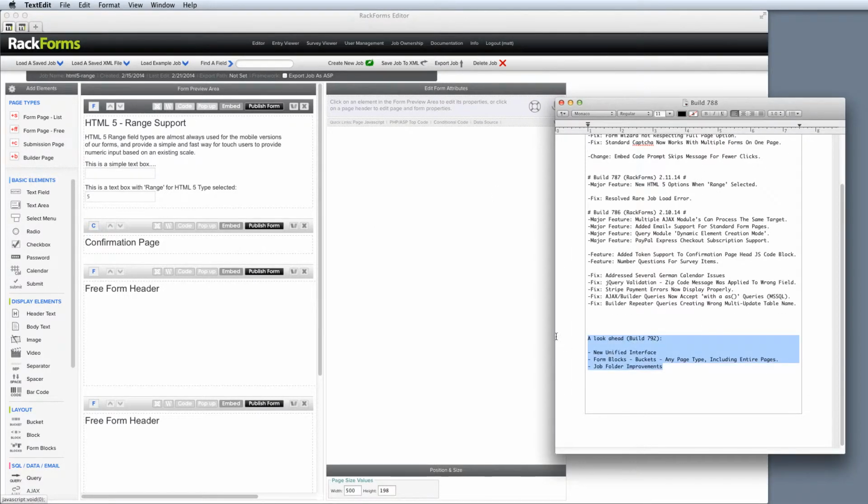Finally, the last thing I wanted to do is just take a real quick look ahead to Build 792. The reason I'm doing that is there's some really neat changes in this, but also Build 792 is going to be released in just a few days. So I kind of wanted to get both of these in one shot here.